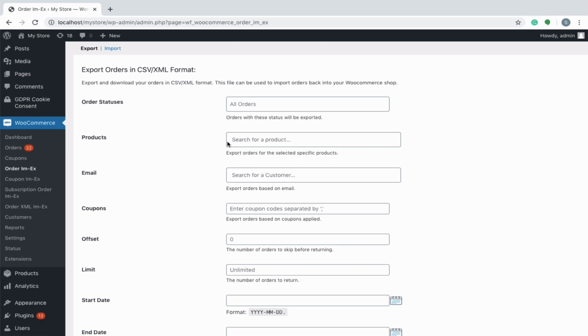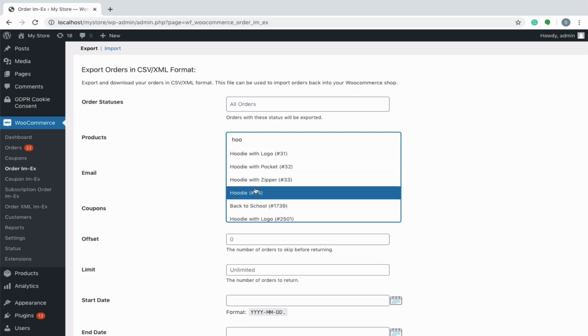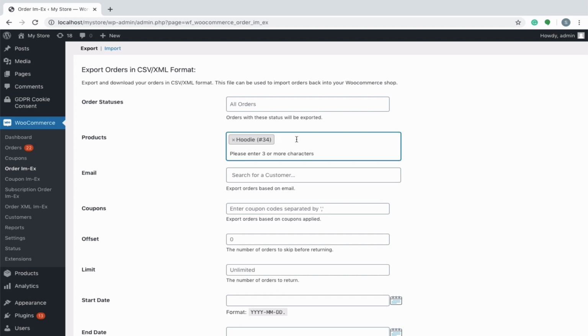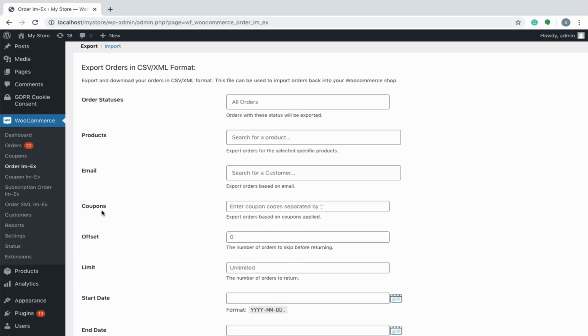To export orders for the selected specific products, key in two or three first characters of that product, which then populates the list of products of your store. Choose the required product from the list to obtain orders containing those products only. You can also export orders of particular customers by specifying their email ID. Multiple users' order details can also be exported. To export orders redeemed with coupons, specify the coupon codes separated by commas in the field provided.